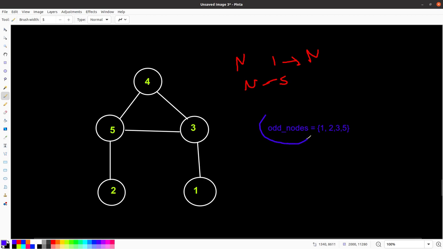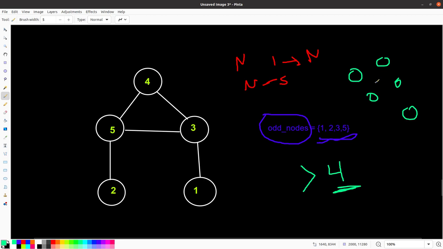And after we create this vector, we need to check the size, like how many nodes have odd degree. If the number of nodes is greater than 4, that means it's impossible to fix the graph to make every node with even degree, and that's because we can add only 2 edges. Like imagine this node has odd, this node has odd, and this node has odd. So we have 5 nodes. We can use only 2 edges, and this will remain odd. So if the number of odd nodes is greater than 4, we need to return false. This is the first case.